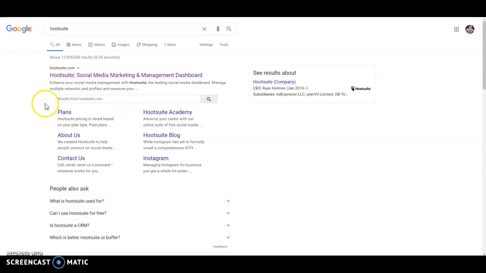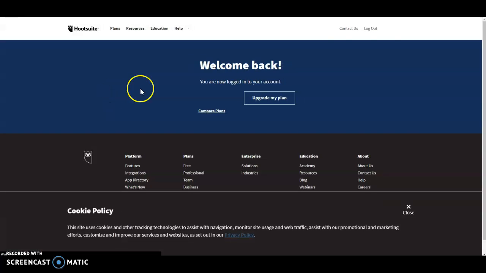Okay, here I am. I am going to get you a little bit more familiar with the platform Hootsuite, which is a social media marketing scheduler and dashboard for your social media platforms. So right here, you can see when you go to the home page, upgrade my plan, request demo. I'm already logged in, so I'm going to go to dashboard.